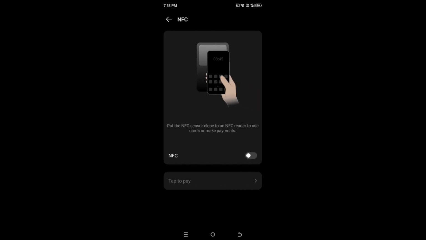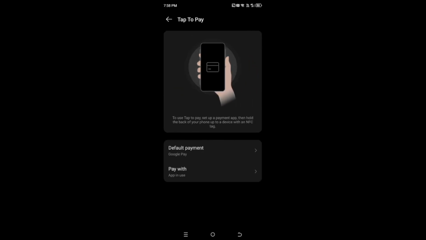Once NFC is enabled, you can use it for contactless payments, sharing files, pairing compatible devices, or reading NFC tags. To make a payment, simply unlock your phone and hold the back of your device near a supported payment terminal. If you're sharing files or connecting to another NFC-enabled device, follow the on-screen prompts and keep the devices close together until the action is complete.